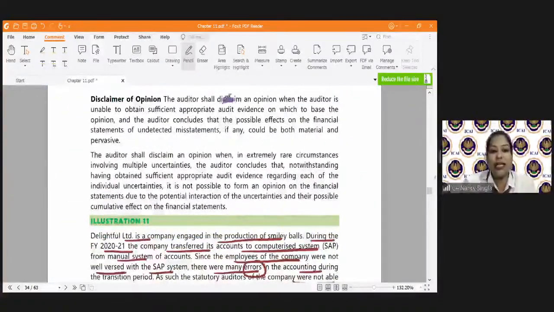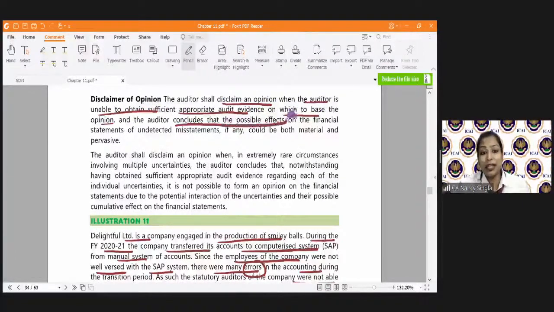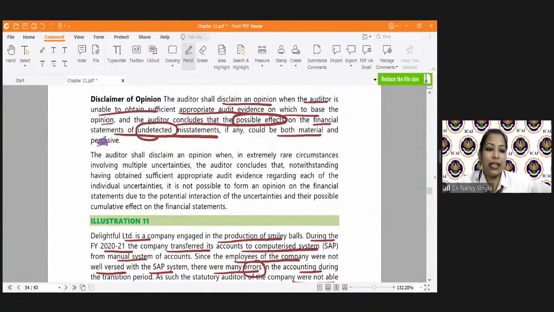The auditor shall disclaim an opinion when the auditor is unable to obtain sufficient appropriate audit evidence on which to base the opinion, and concludes that the possible effect on the financial statements of such undetected misstatement, why undetected? Because he is not able to obtain sufficient appropriate audit evidence. Now, the misstatement is still undetected, and it could be both material and pervasive, and it happens in extremely rare circumstances. See, disclaimer of opinion is as good as not giving an opinion.